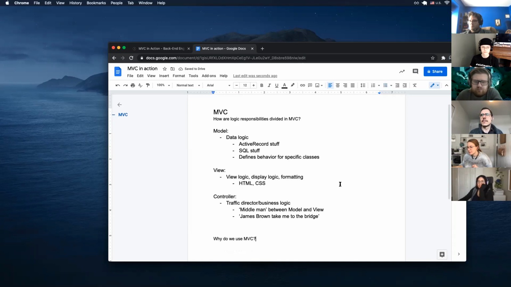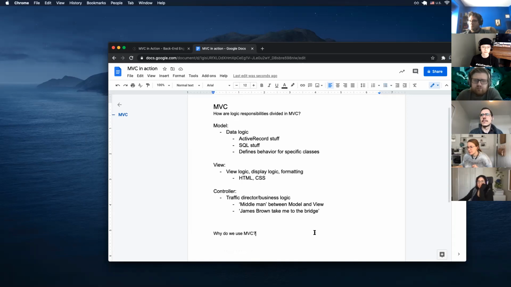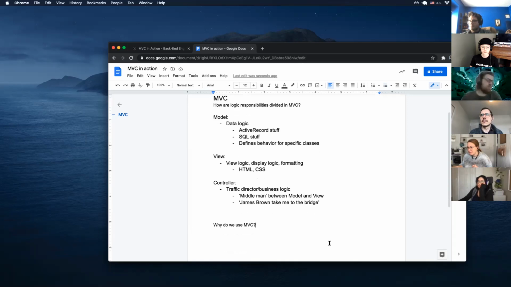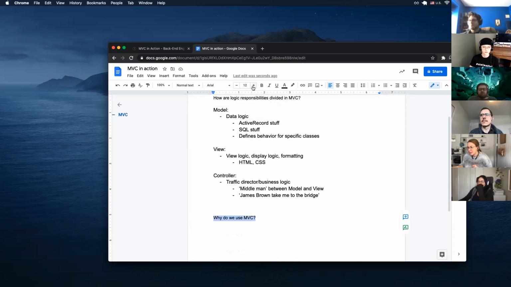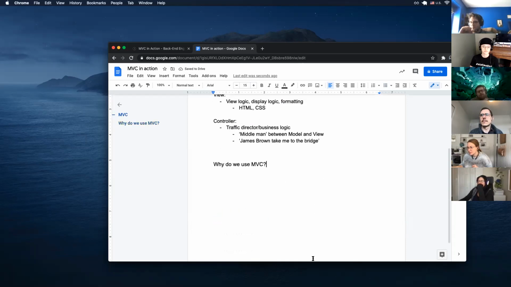Awesome. Yeah, this all looks right to me. Good warm up, good review. And as another part of that, what are the advantages of MVC? Why do we use it? Why do we think it's a part of Rails? Anybody?